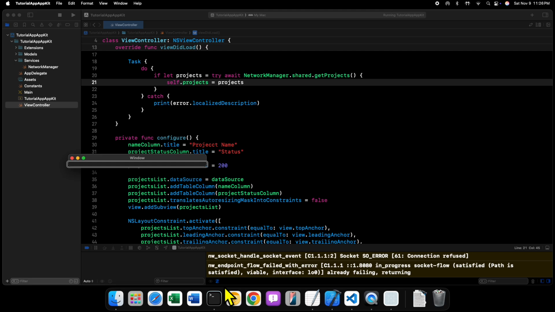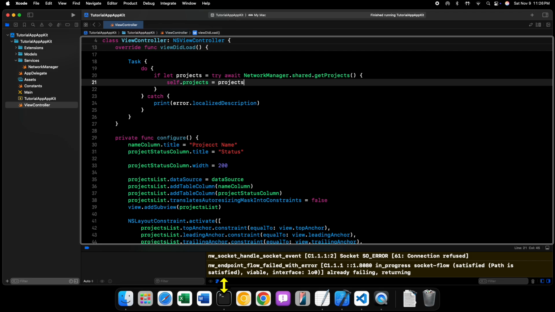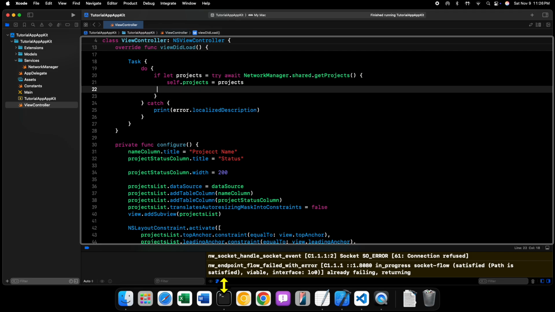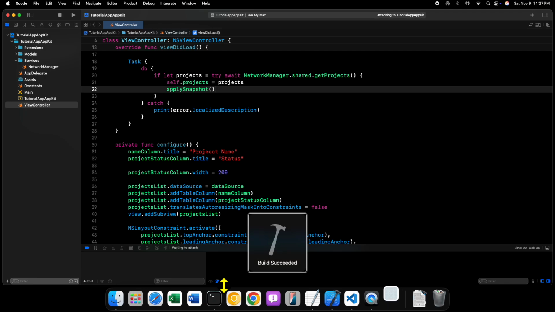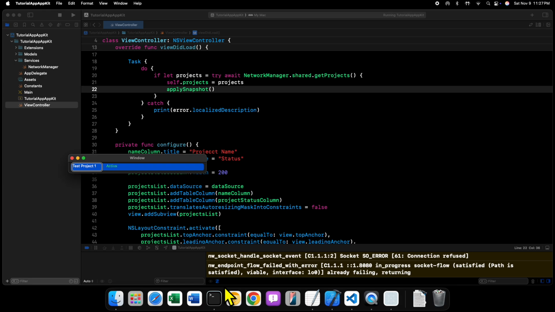Now, why is that? Well, we don't see anything because I did not apply a snapshot to the data source. I'm using an NS table view diffable data source here, hence why I need to apply a snapshot. Let's run our code again. And here we are. You can see now inside of the table, we have a single row populating our table, which is precisely the result we expected, because there's only one project currently in the database of my API.